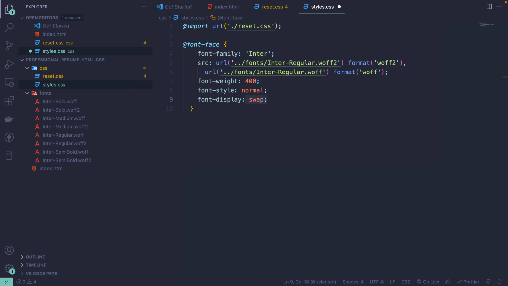The possible values for font display are auto, block, swap, fallback, and optional. I won't get into the details of how these actually work, but I'll link some resources in the description if you want to learn more. Essentially though, if performance is a top priority, you'll want to use optional. If displaying the text quickly is a top priority, you'll want to use swap. And if a top priority is ensuring the text is displayed in a web font, you should use block. In this case, we're going to use swap.